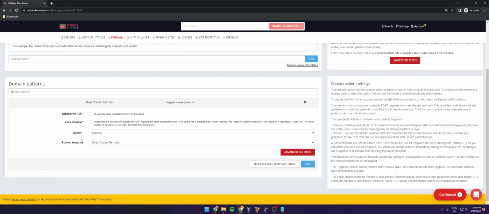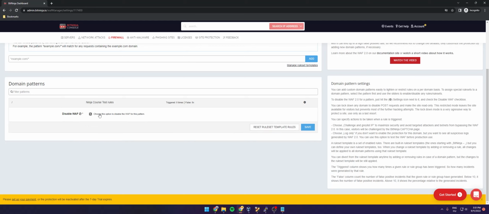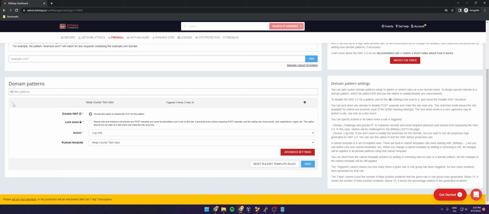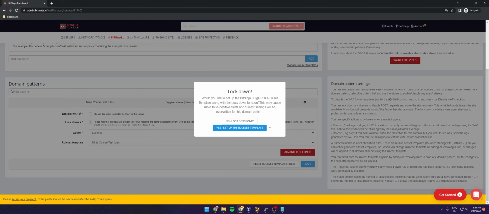So if you have enabled some new rules, it's also good practice to start in log-only mode for a few hours maybe, and check if anything pops up. There are also a few other options here, which is disable verification firewall for this domain pattern, which will simply disable verification firewall for this domain pattern, which is the /, so it means all domains on your machine. Or you can also enable the lockdown feature.